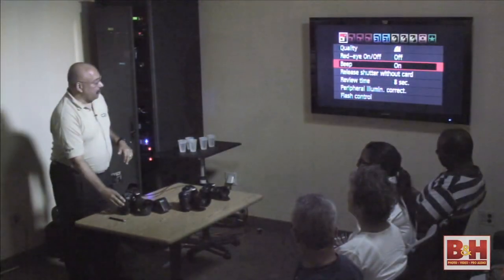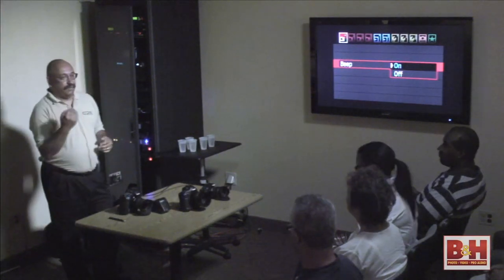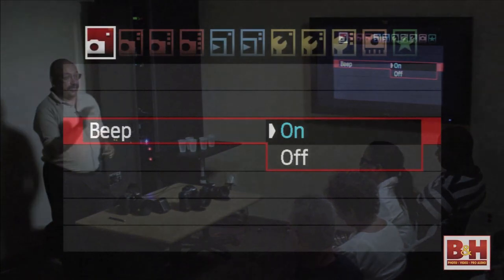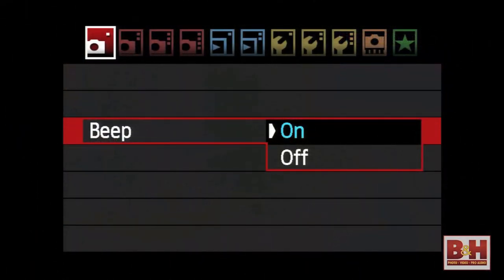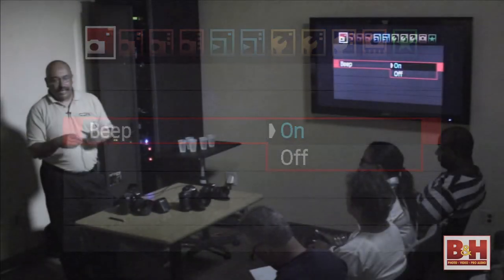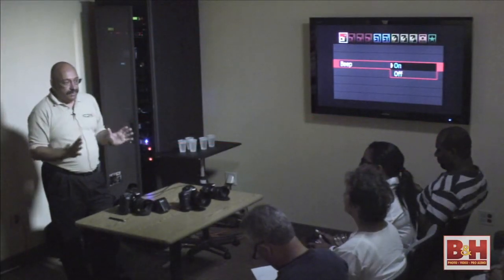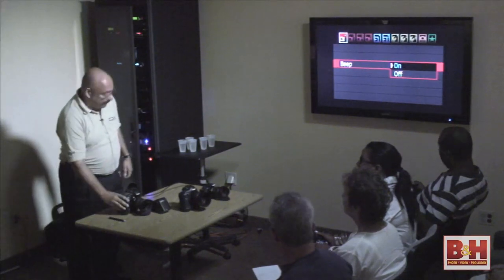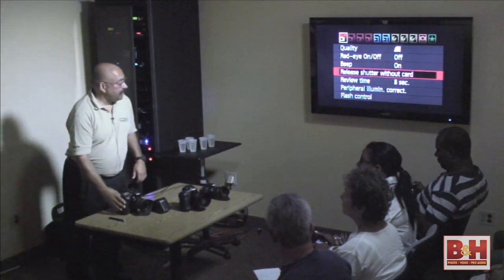Beep, on or off. Basically, the camera is going to give you a little chirp when you're in the one-shot autofocus mode and the camera has confirmed sharp focus, and also if you're using the self-timer. Most of the time, I leave this on because it's just useful to know, but if you are working in a situation, in a church service or something like that, where you need to be discreet, you need to be quiet, it may be prudent to turn that off. Here's where you do it, in the first shooting menu.